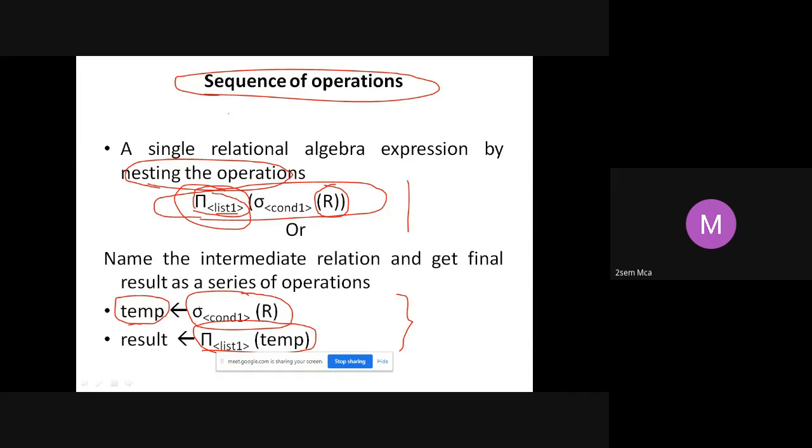First, I apply a sigma. I get some result, some table, is it not? That table I will call temp. Next, on this temp, I am going to apply this project operation, and call that my final result. Right? Let's see an example.